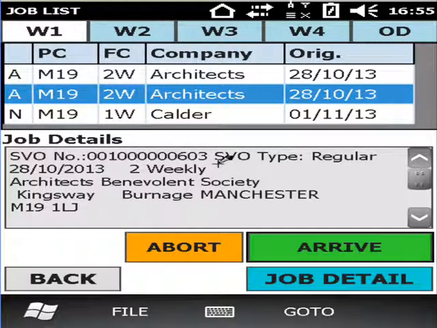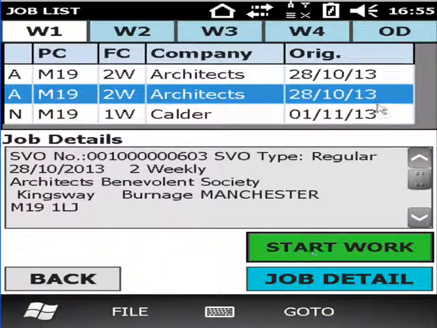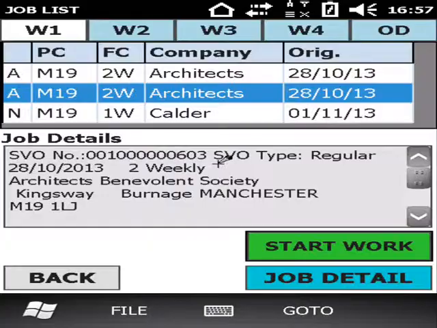The next option gives you a choice between Abort or Arrive. Once you have clicked on Arrive, the Abort option is no longer available. The next progression option is to Start Work. This indicates that you have signed in on site and you have checked to ensure that work can commence.